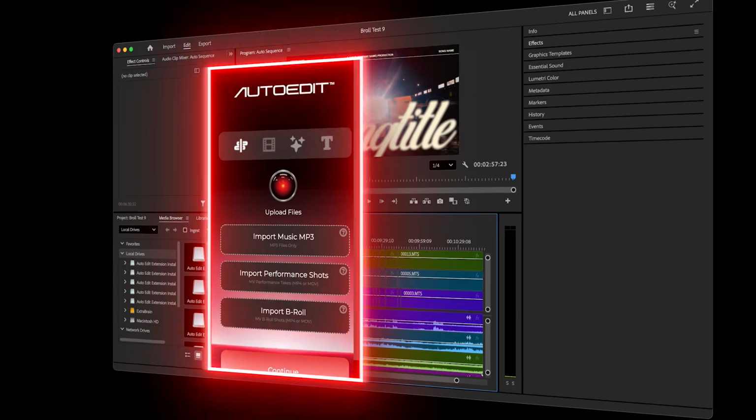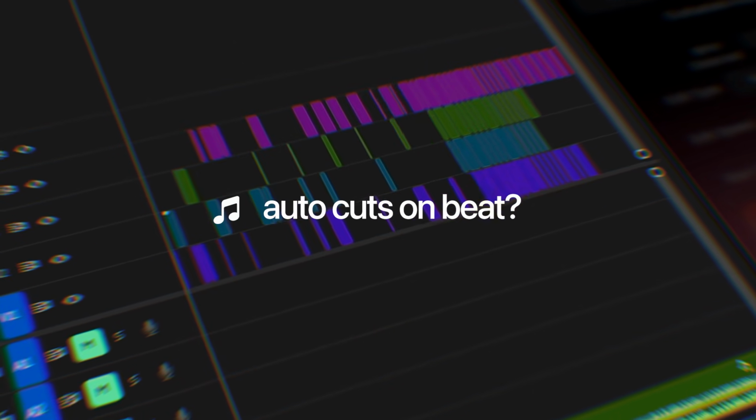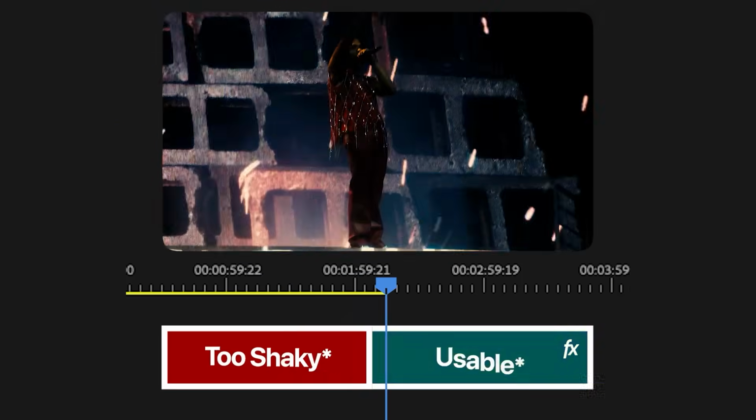So because of all that, I decided to make an AI plugin for Premiere Pro that automatically edits music videos. It instantly applies visual effects. It automatically cuts the music videos to the beat. It finds all the B-roll highlight selects, and a bunch more features.